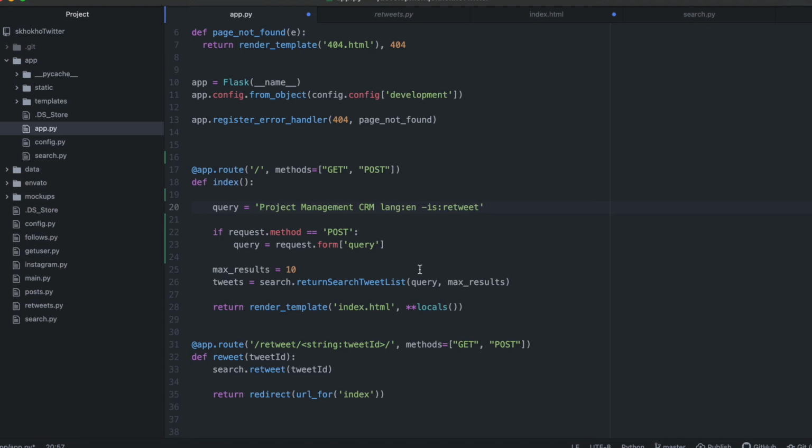So this is a bit freestyled, but let's see if this will work. This means that if we do a post request, this query will override that project management query. Let's remove CRM so that we're searching for only one thing and we can figure out what exactly was actually queried.